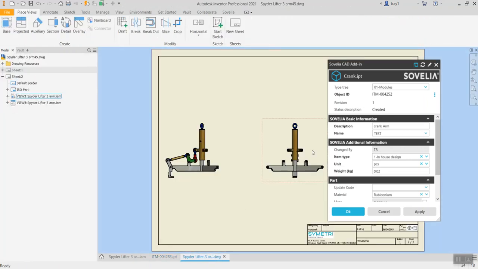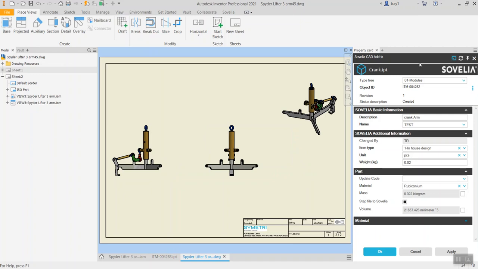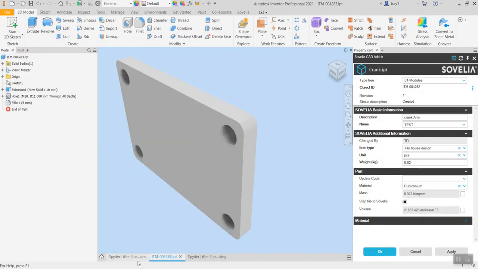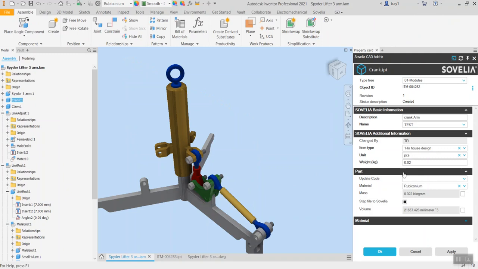And I'm going to switch here again to a drawing, and in this case let's dock the drawing and put that back, and we now switch between the drawing and the part and the assembly. So there we have it, updated property card.